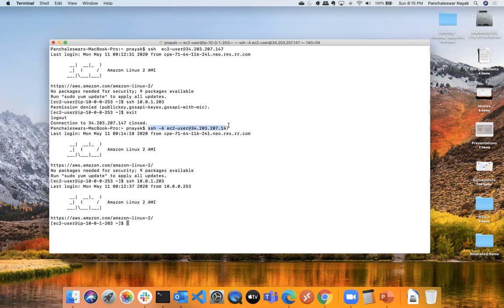So there is another shortcut I'm going to show. I'm taking one step at a time, okay? Suppose you forgot -A, then again you come back and have to add it. So for that there is a different way. You create a config file for SSH, in the home directory, .ssh config.